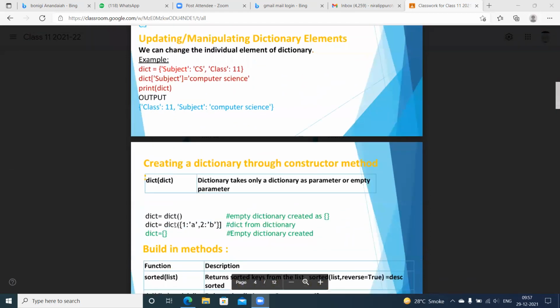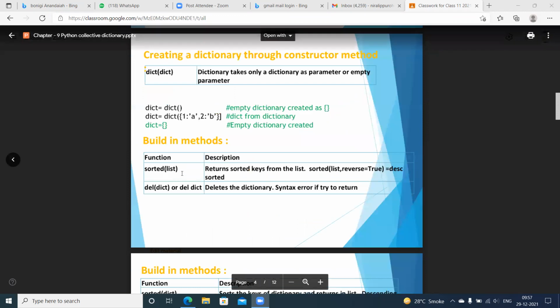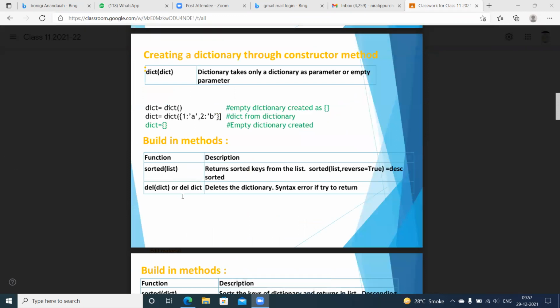Dictionary can also be created like this, using the constructor, but to the constructor you can only and only pass one more dictionary. Clear? And this is an empty dictionary. These are the three ways you can create a dictionary. These are the two built-in methods.